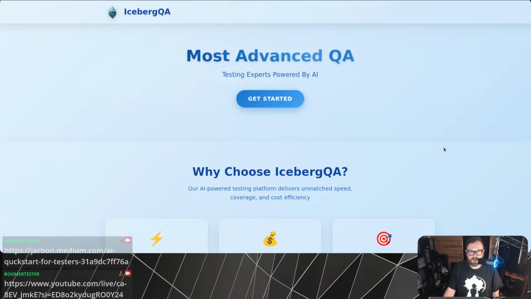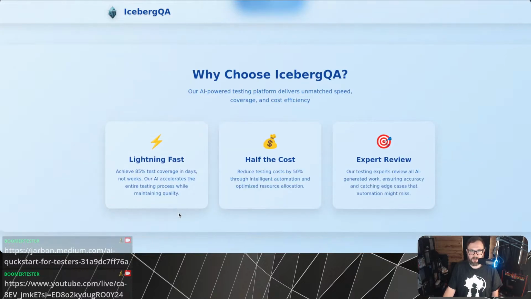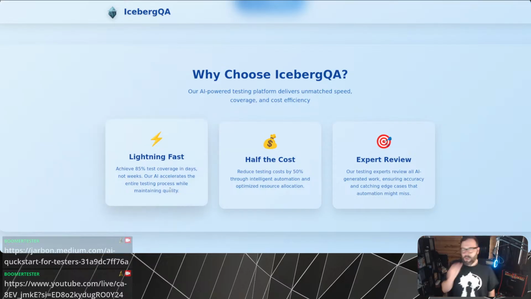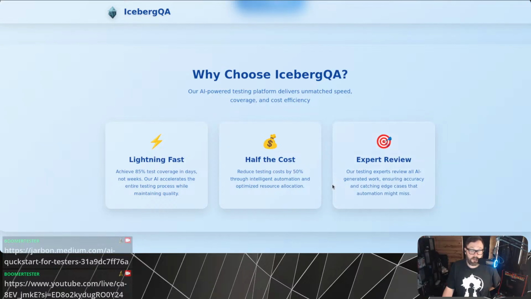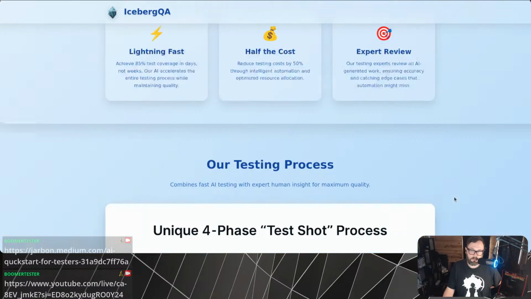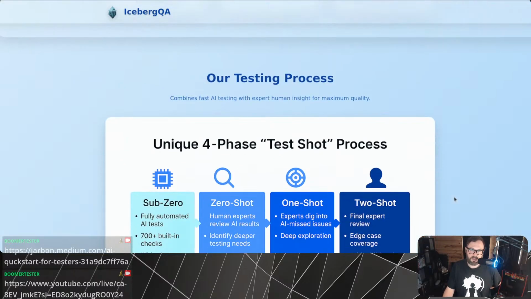So Iceberg QA, this is interesting. Why choose Iceberg QA? Our AI-powered testing platform delivers unmatched speed, coverage, and cost efficiency. Achieve 85% test coverage in days, not weeks. Our AI accelerates the entire testing process while maintaining quality, half the cost. Reduce testing costs by 50% through intelligent automation and optimized resource allocation. Expert review, where testing experts review all AI-generated work, ensuring accuracy and catching edge cases that automation might miss. Testing process combines fast AI testing with expert human insight for maximum quality.